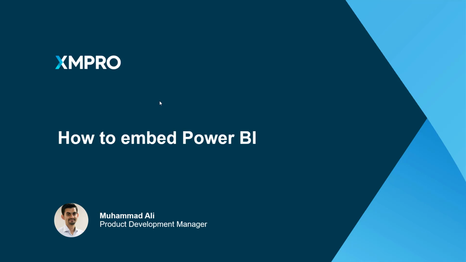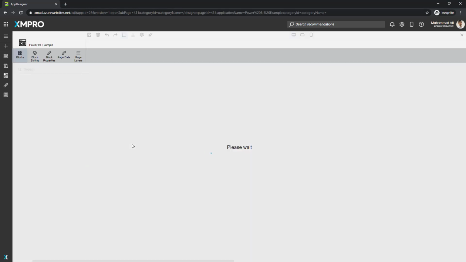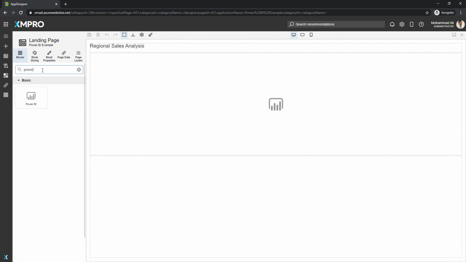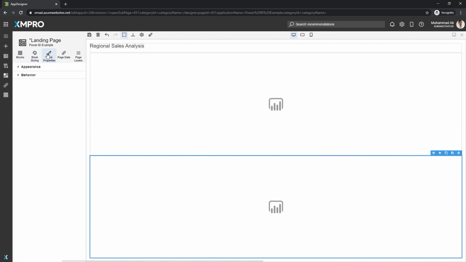In this video, we will be looking at the Power BI control. The Power BI control allows you to embed reports inside your application. If we go to the design view of our page here, you can use it by simply dragging it across from the toolbox and then configuring it. Under behavior, you have to provide some settings so that you can embed the report.